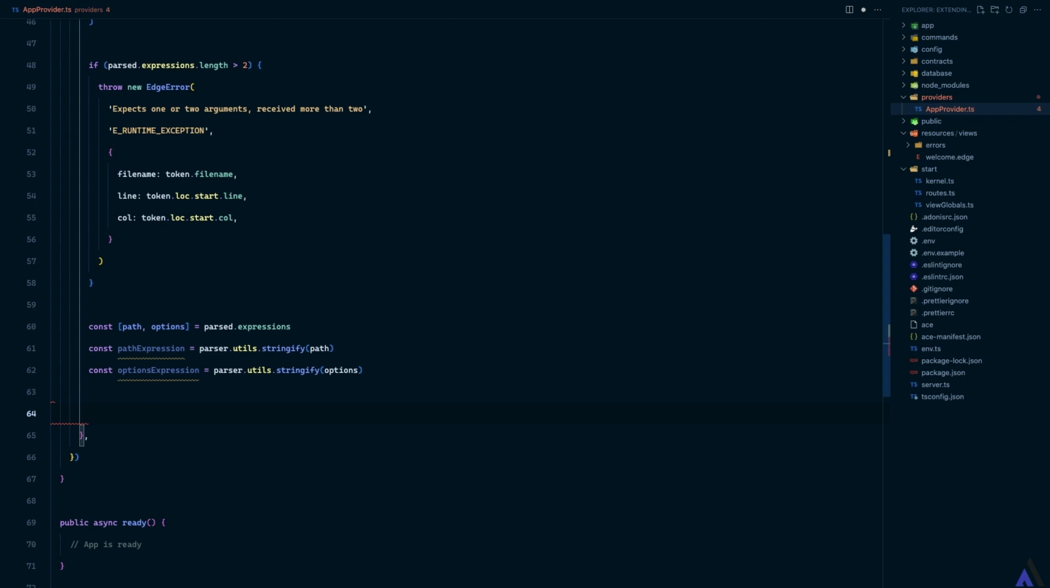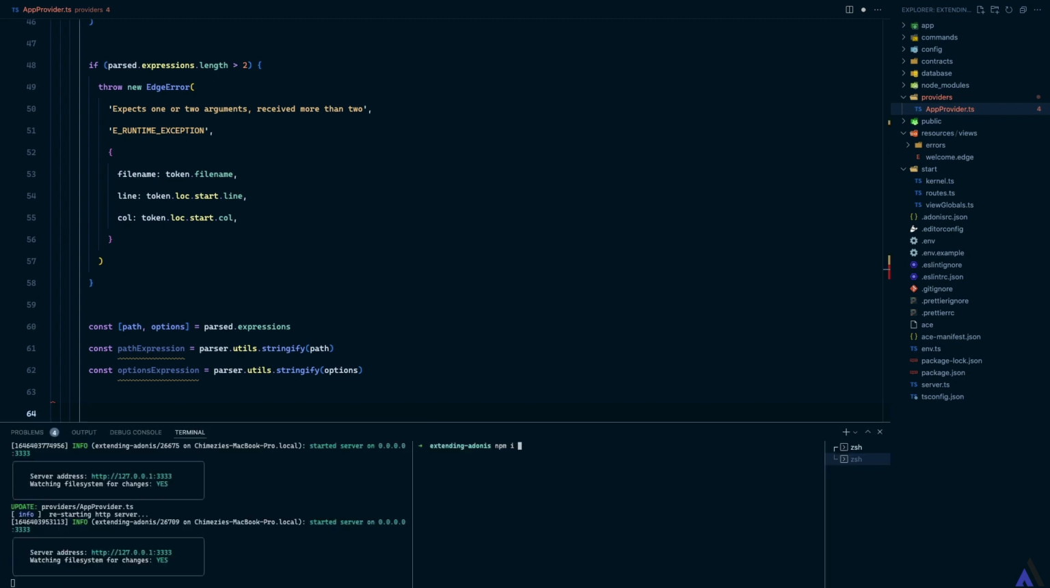Before we write the script tag that would be outputted, we need a way to convert the options passed to the tag into a string of HTML attributes that we can use in the script tag. For that, we are going to install an npm package called stringify-attributes. npm install stringify-attributes.